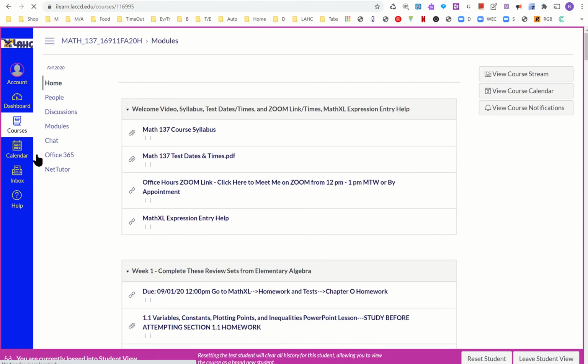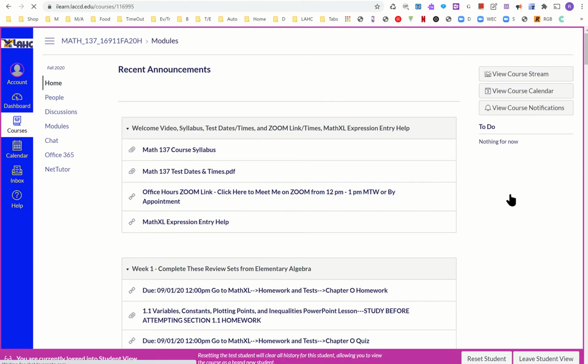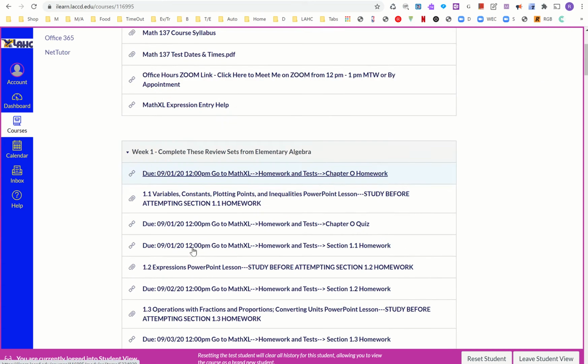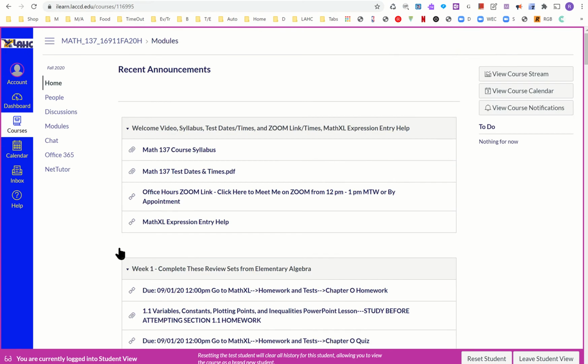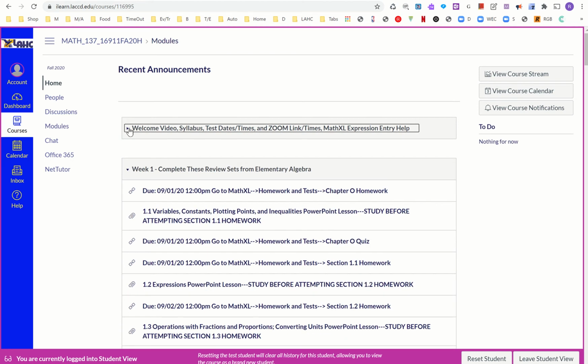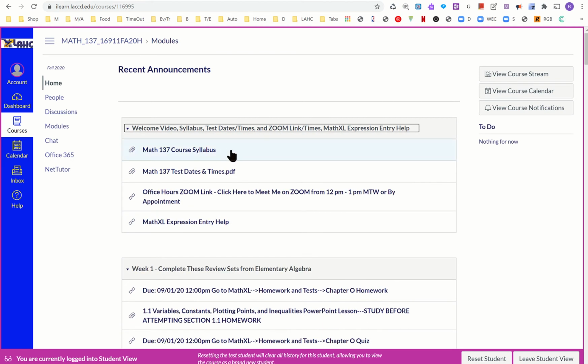It's a simplified version of what you saw a minute ago, and here is what you're going to see. Basically, these are called modules. You're going to see a module for each week, and then you're going to find some informational module at the very top. This informational module will not change, and one of the things that you're going to see in it is going to be like the welcome video.